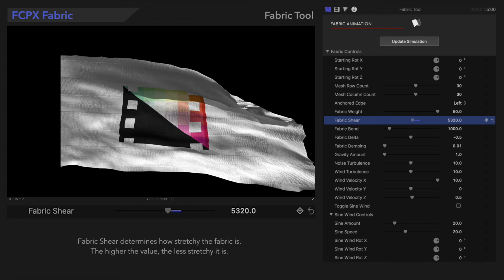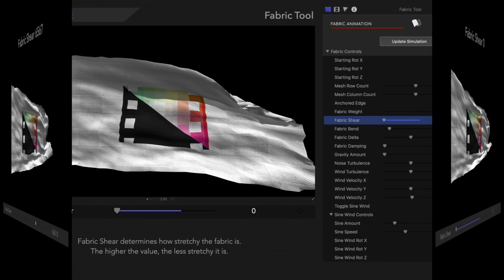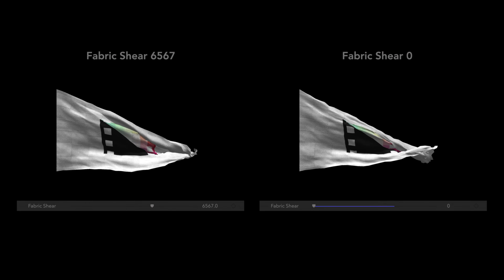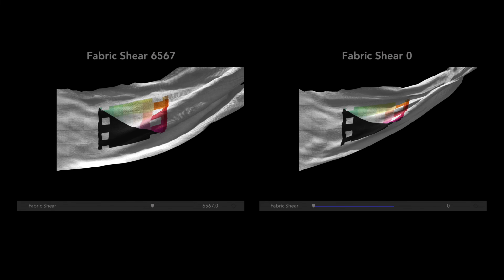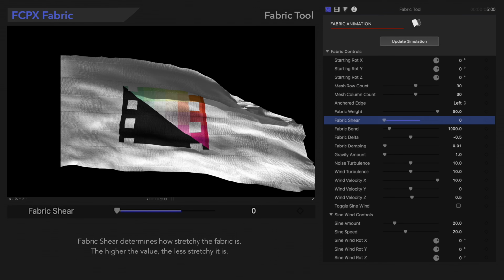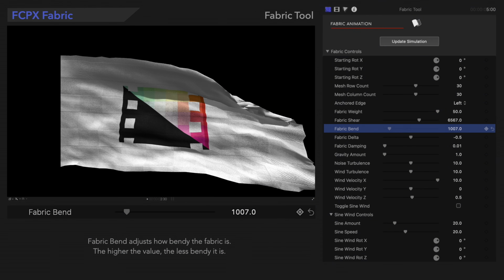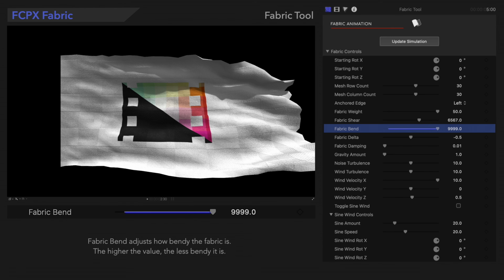Fabric shear determines how stretchy the fabric is. The higher the value, the less stretchy it is. Let's see how it looks with this change. How interesting. Fabric bend adjusts how bendy the fabric is. The higher the value, the less bendy it is. Now let's compare.